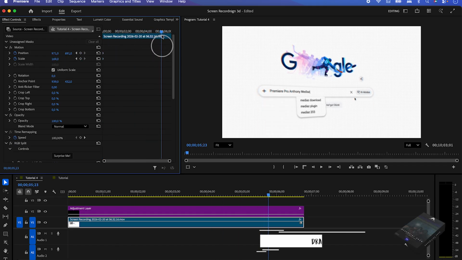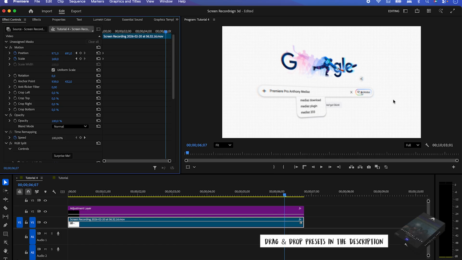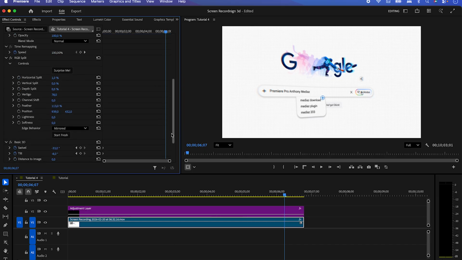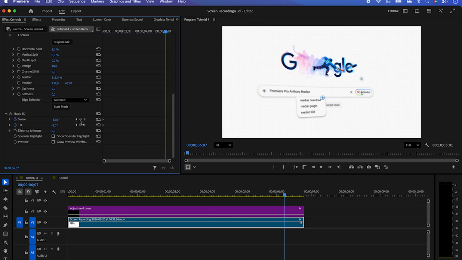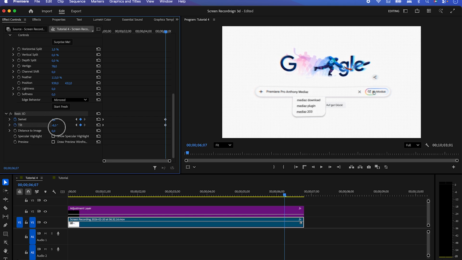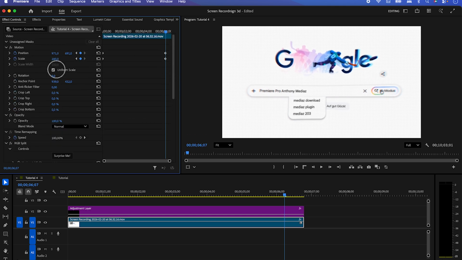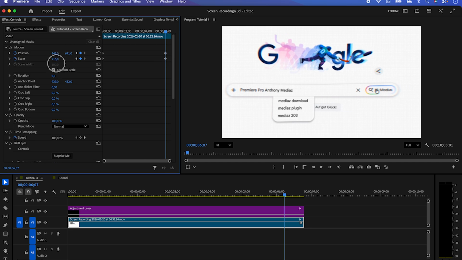Once you're done, move close to the end of the clip and set new keyframes for everything again. Position, scale, and in basic 3D for swivel and tilt. Now we're going to animate it a bit to create smooth movement. For that, change the swivel to the opposite value to create movement across the screen. Then adjust the scale and position slightly so the motion feels natural.